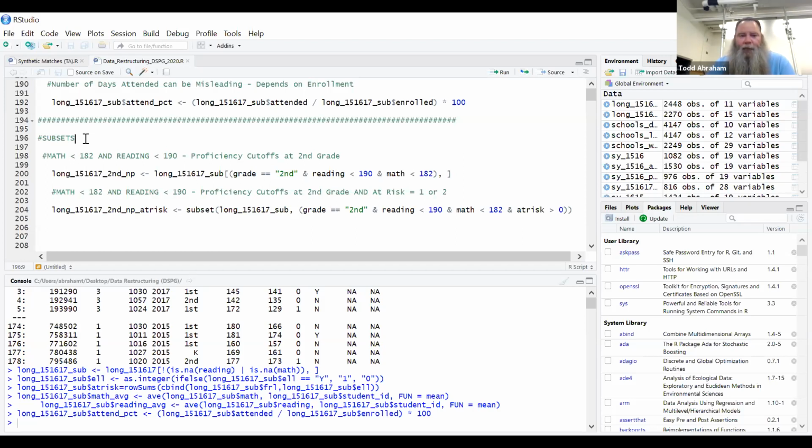And now we might want to focus back on the problem at hand, the goal of the data, what questions we're trying to solve. Might be interested only in kids that are falling below proficiency cutoffs, and particularly if they're below the proficiency cutoff at second grade. So we can subset them out. Math and reading proficiency scores less than 182 and 190 respectively would be below cutoff. So we want those kids out. But we also then said those are the cutoffs at second grade, so we want to make sure that we limit only to grade 2 data.